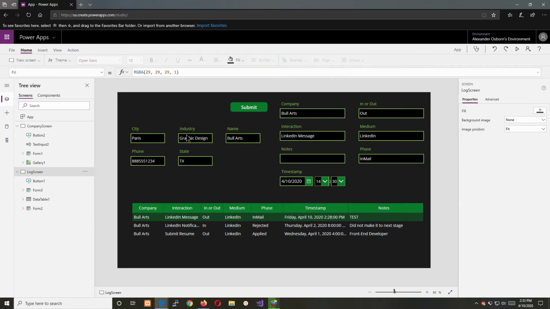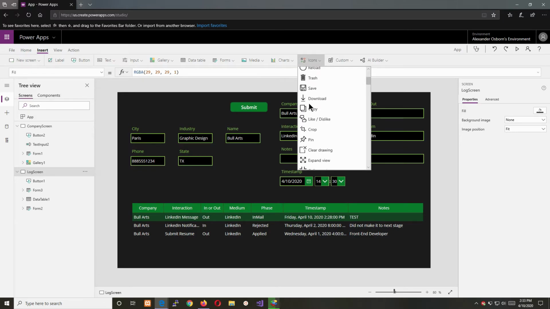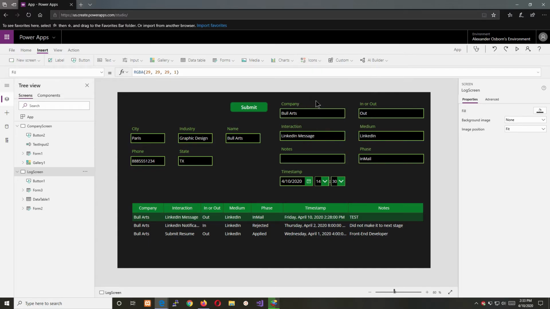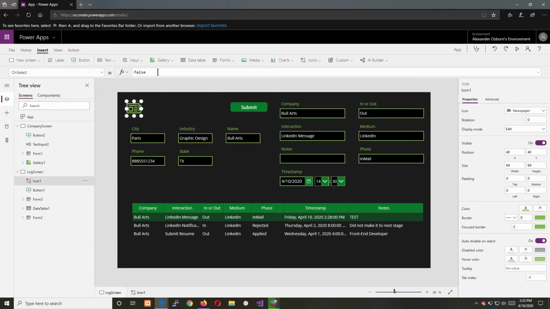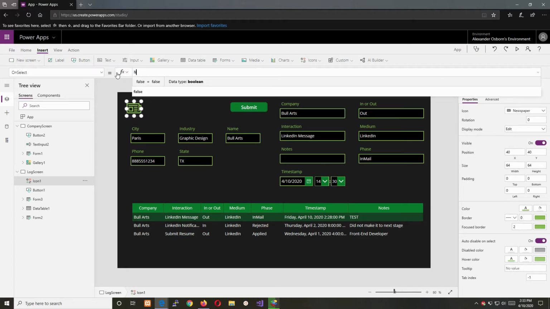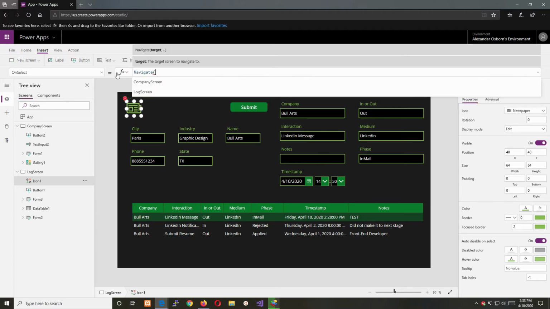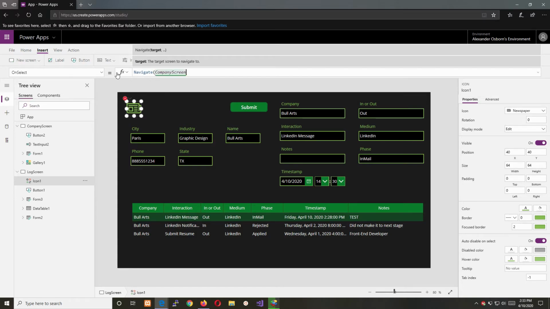So let's just add a home button. I go to Insert. This time I want to do a home icon. So let's pick Icons, scroll down to the little home house icon. And then its onSelect function is just going to be to navigate back to the first screen. Navigate back to the company screen.